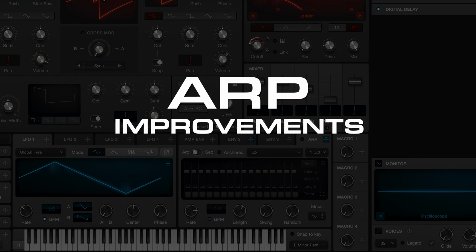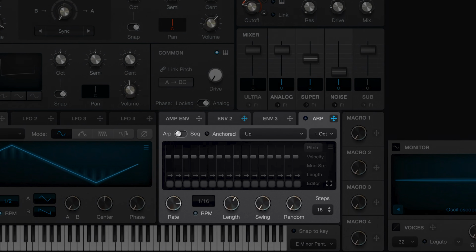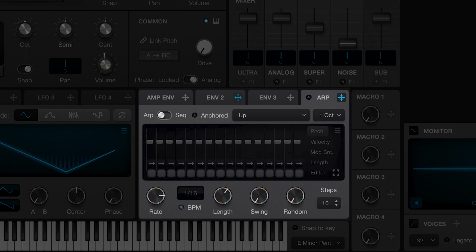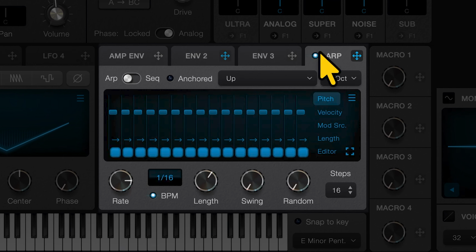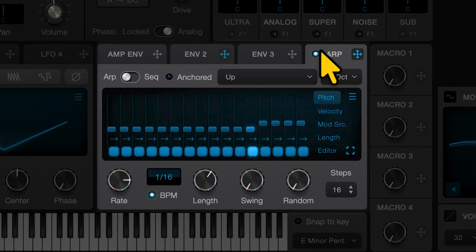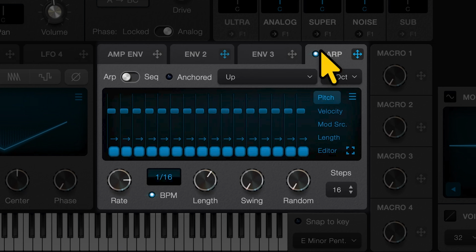Next we have changes to the Arpeggiator and sequencer. Arp is down here with the envelopes. Turn it on and it's going to generate notes for you while you hold down a key. Hold a chord and you get the notes generated as an arpeggio.